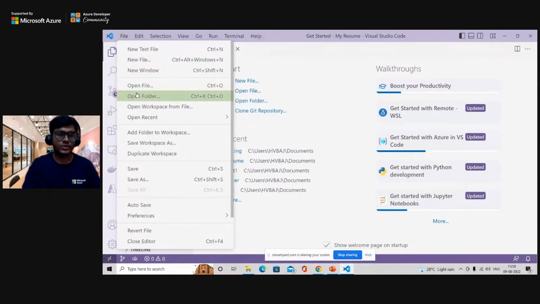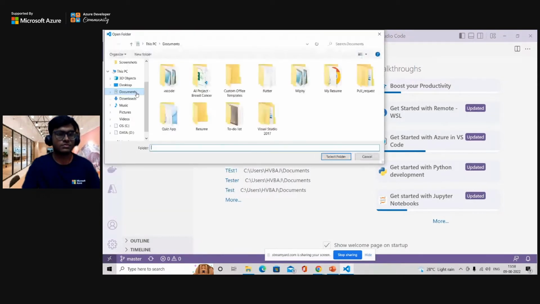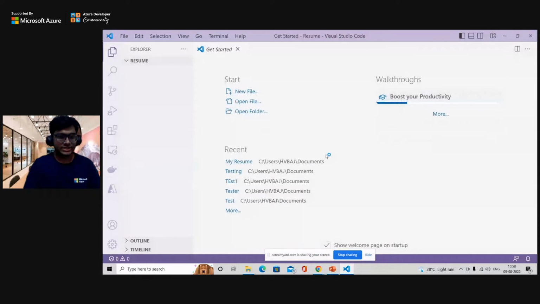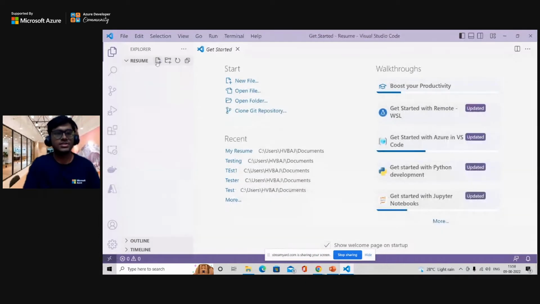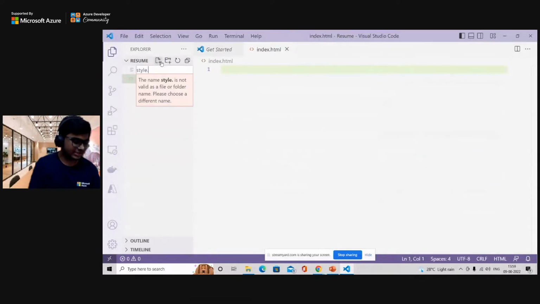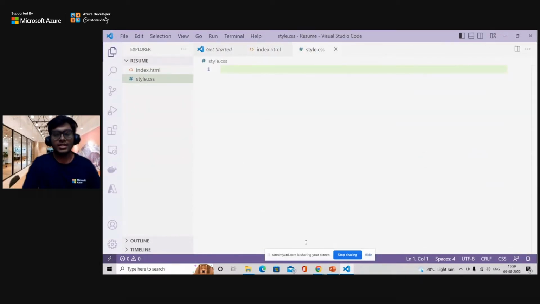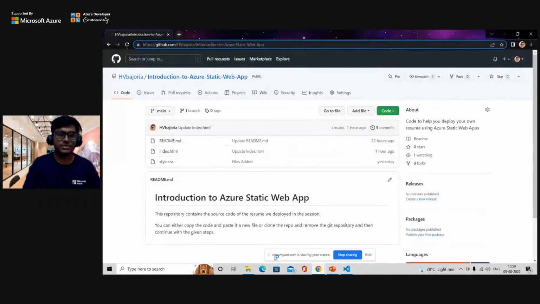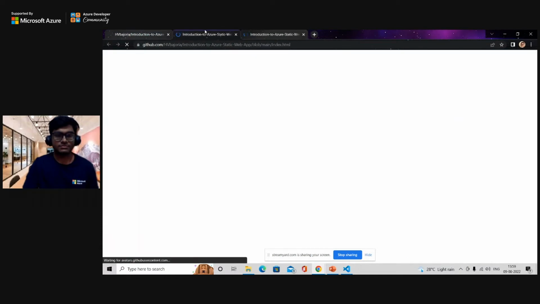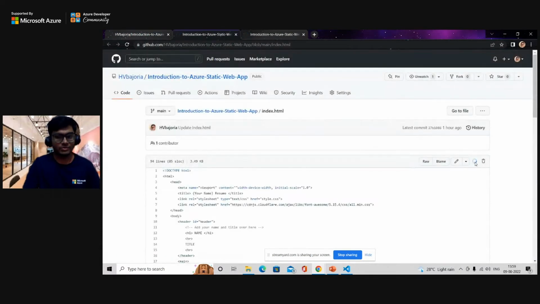Click on File and then Open Folder. Next, click on the folder to open it. Currently, this folder is empty, which it should be. You can click on this new file option and type in index.html to create a new file and style.css for our styling. Next, you can go to this GitHub repo, open these two files in a new tab and copy the code.